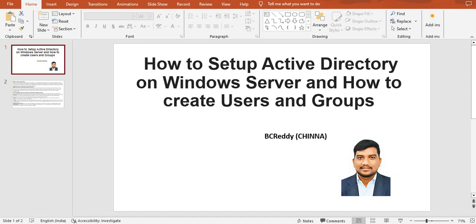Today we are going to discuss how to set up Active Directory on Windows Server and how to create users and groups. So basically, Active Directory helps to manage permissions, users, and network resources. Active Directory is a directory service that runs on Microsoft Windows Server. Its main function is to enable administrators to manage permissions and control access to network resources.